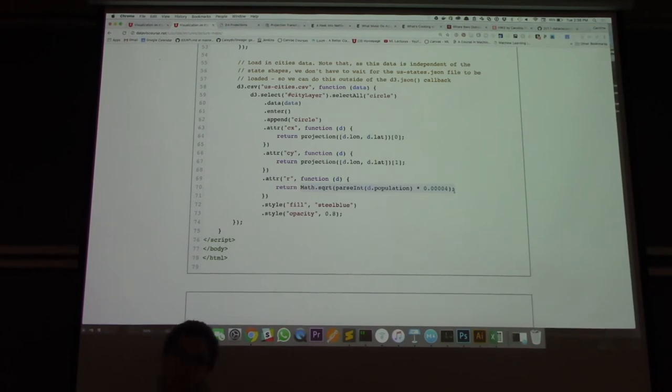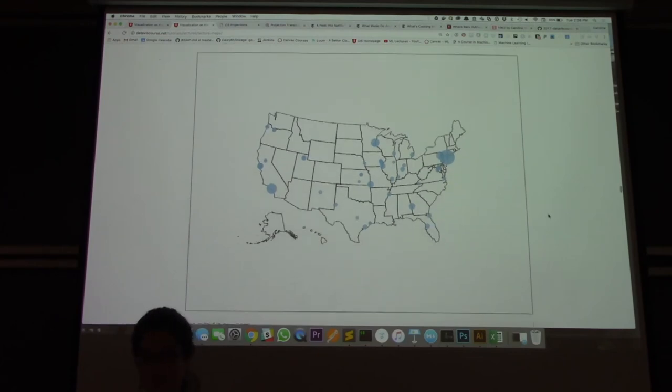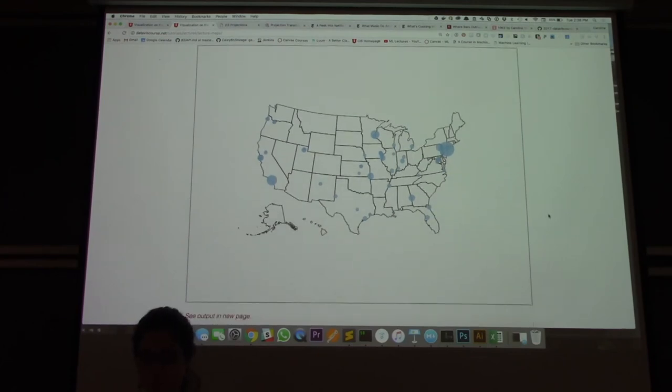The better way of doing it, if you're not giving a didactic example, is you have a linear scale that goes from whatever the minimum circle you want to the maximum, and you do a d3.max and min on your data. You come up with that, right? So we're going to do one more example before we move into Google Maps. Any questions so far?